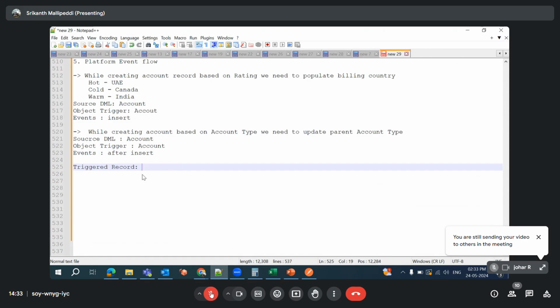So if you need to populate or update the same record's values, then you need to go with before events. Other than this trigger record, if you're trying to modify any other record, then you need to go with after events.